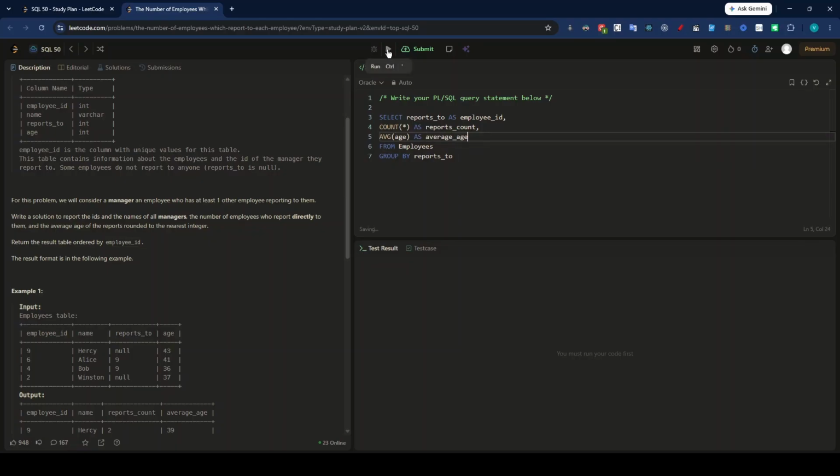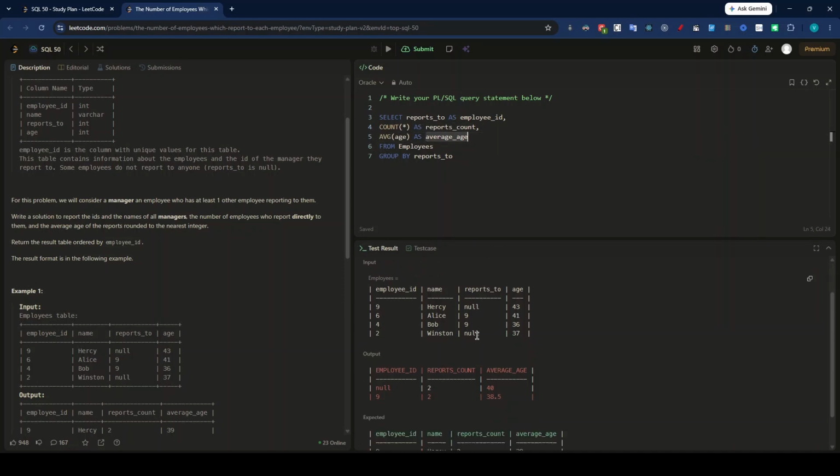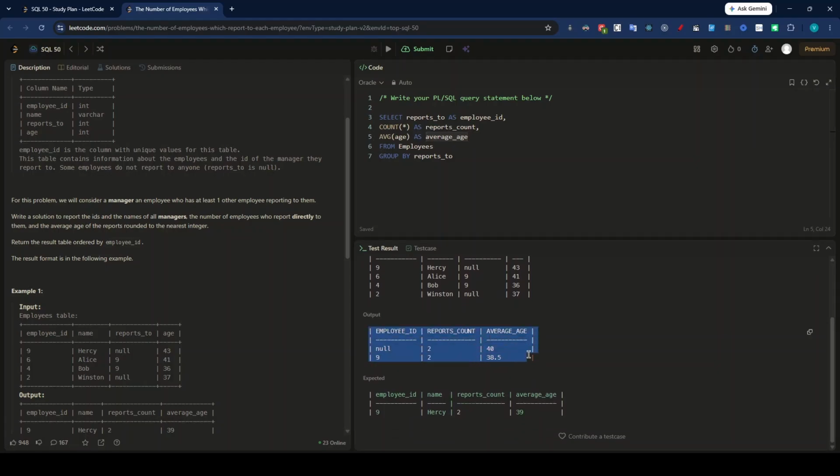Okay, so let us run this and check if the output is correct. We have done the group by on the reports to column, selected it and renamed it to employee ID, and taken the count on that group as reports count, the number of employees reporting to that ID. I've taken the average function on the age and renamed it to average age. If you see, we have got two groups right now. In sample test case one, there were two groups, null and nine.